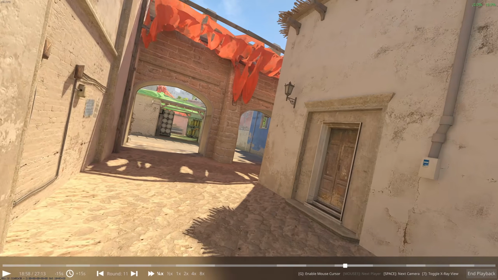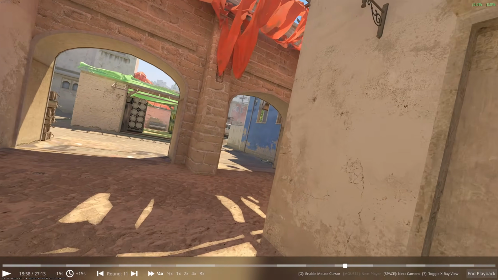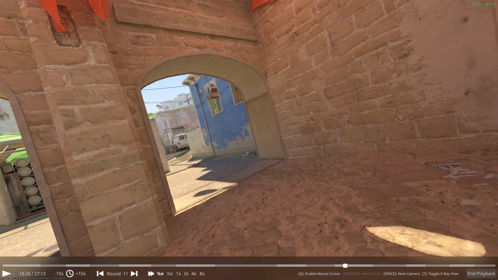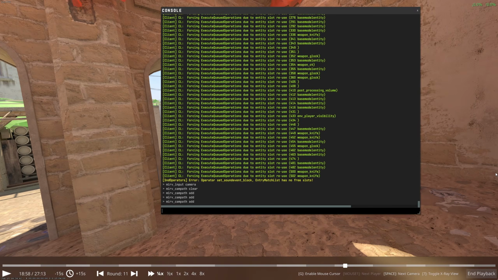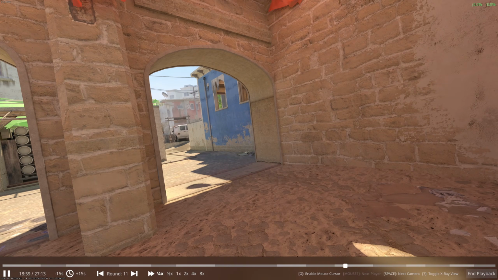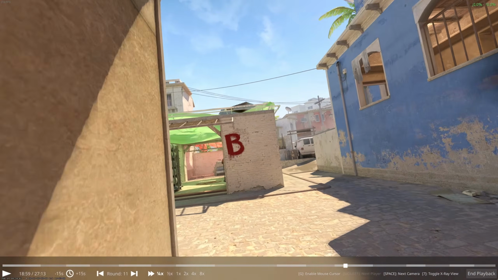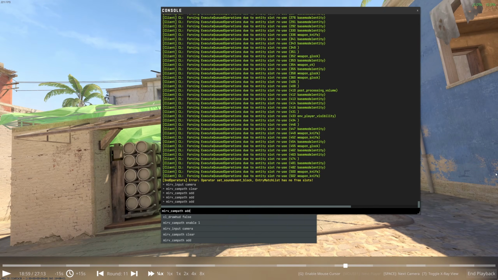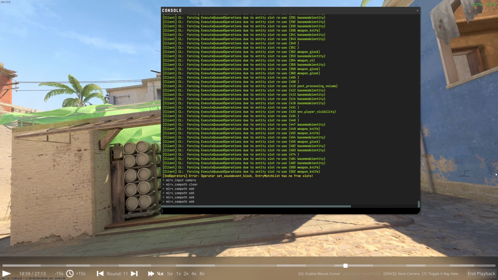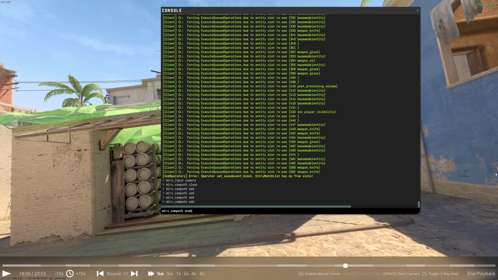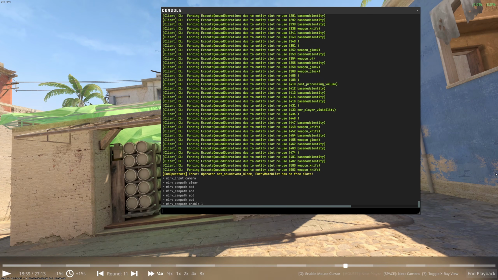Move the camera. Maybe a little bit more tilt. Play. Then we'll move the camera again. Maybe bring it around the corner, show the B. And hit add. So now, just for the sake of the video, we won't do anything too crazy. We'll do merv underscore cam path enable 1.